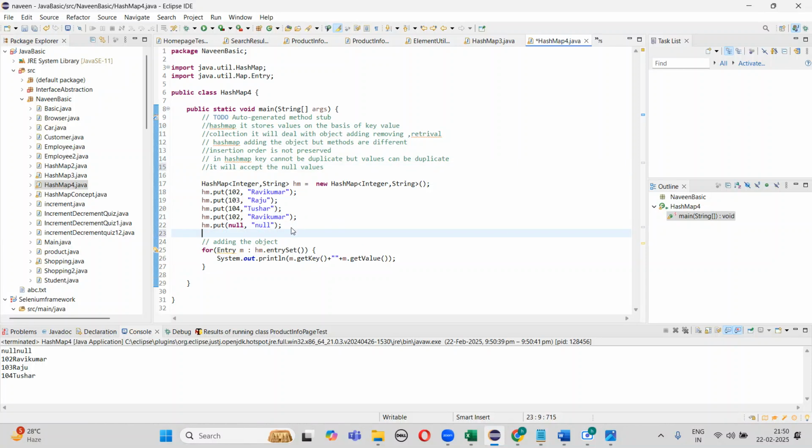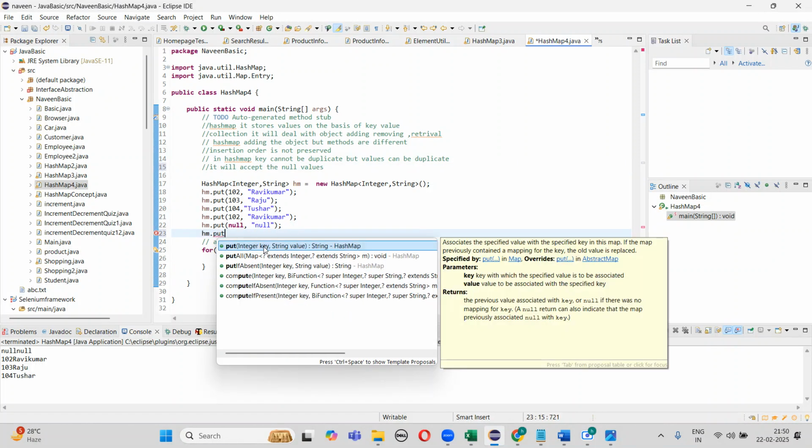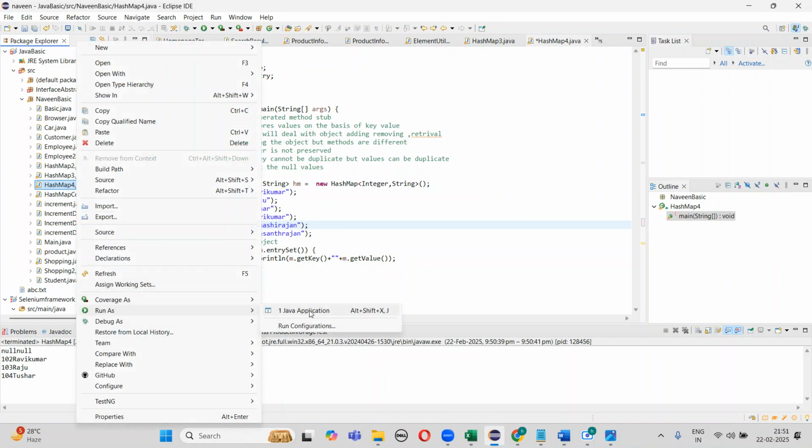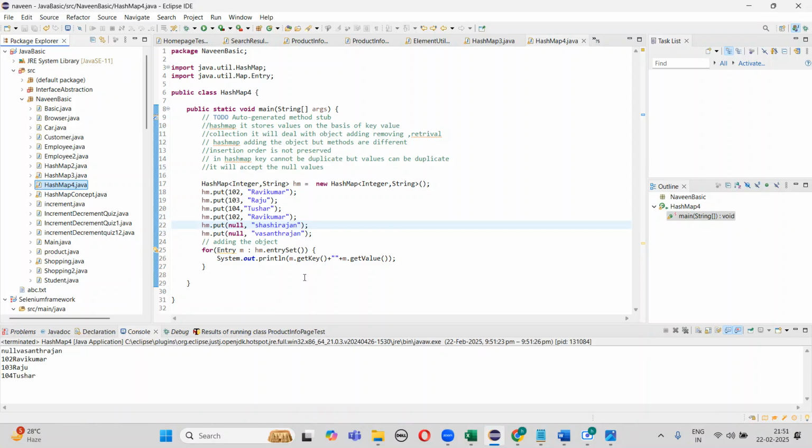Now here I will add another null key, but here I will take another value. So now I am adding two null keys, but it will take the latest null value only. So you can see that null value. The latest null value only it will take.